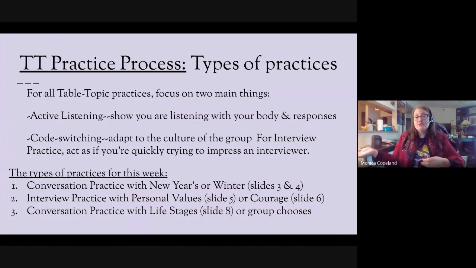You can either use life stages, that's the one I'll put up, or you can choose any of the topics you like. If you want to go back to an earlier topic because you wanted more time, for number 3, absolutely do that. That's fine. Again, for me, I'm looking to see, are you doing active listening and code switching? I want to give you some practice.